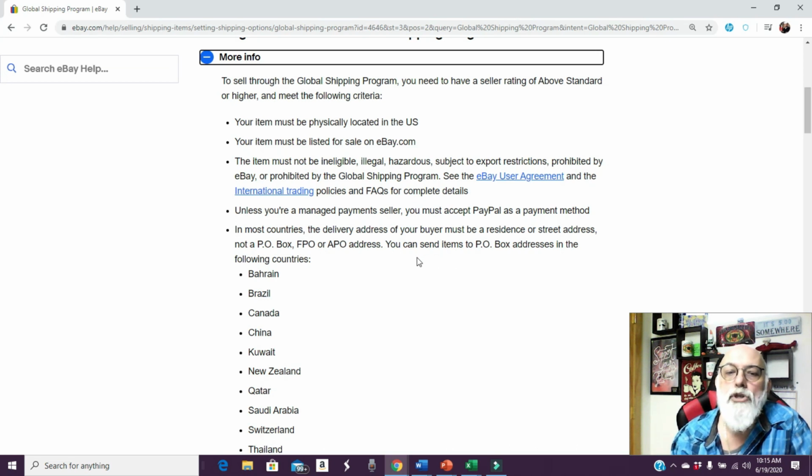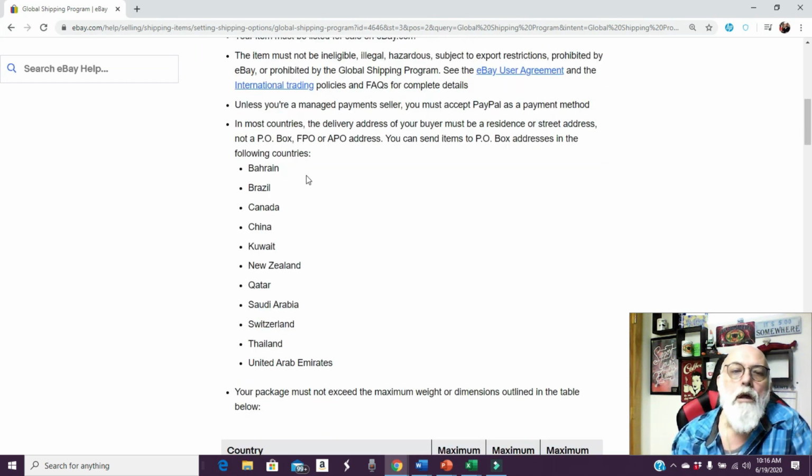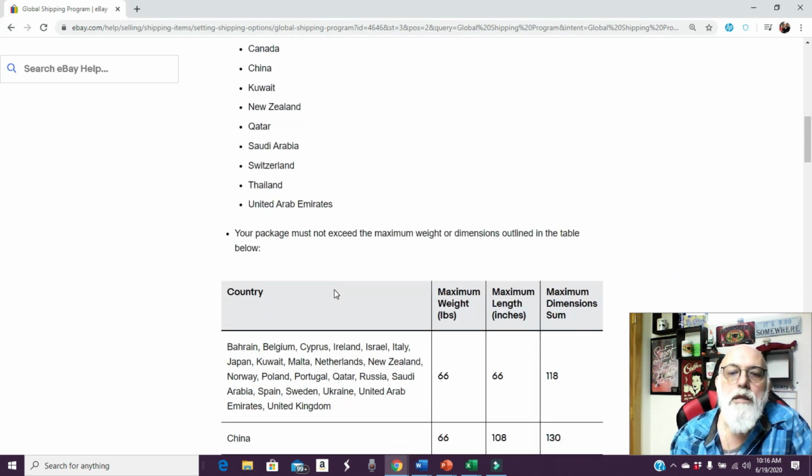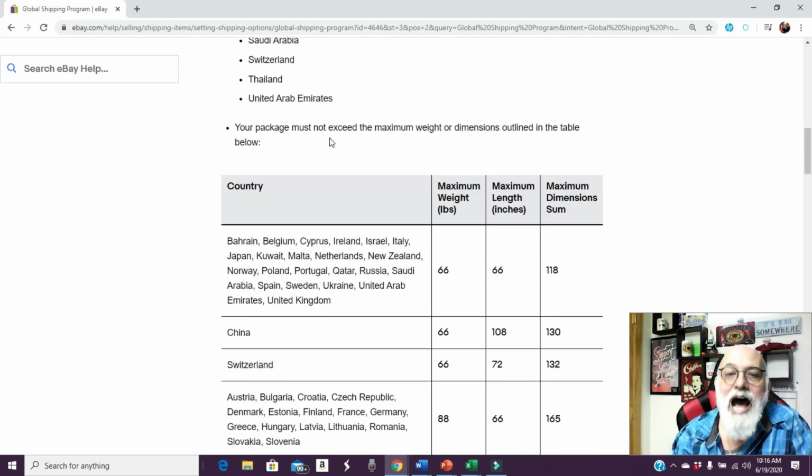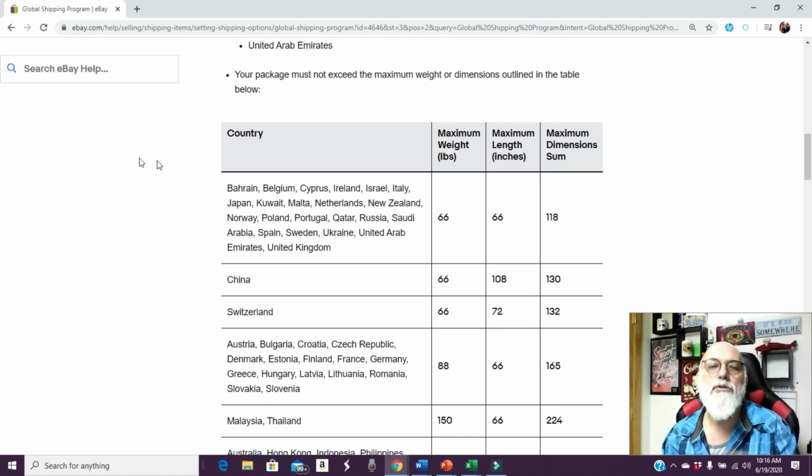It says you can send items to a PO box address only in the following countries. If you scroll down, there are a few that you can definitely ship to at a PO box, but not all on that list. Your packages must not exceed the maximum weight and dimensions outlined in the table below. In the first column it says countries, maximum weight, maximum length, and maximum dimensions, which is basically the width times the length times the height, and that's how you get these inches. You see it says pounds, inches, and so on.